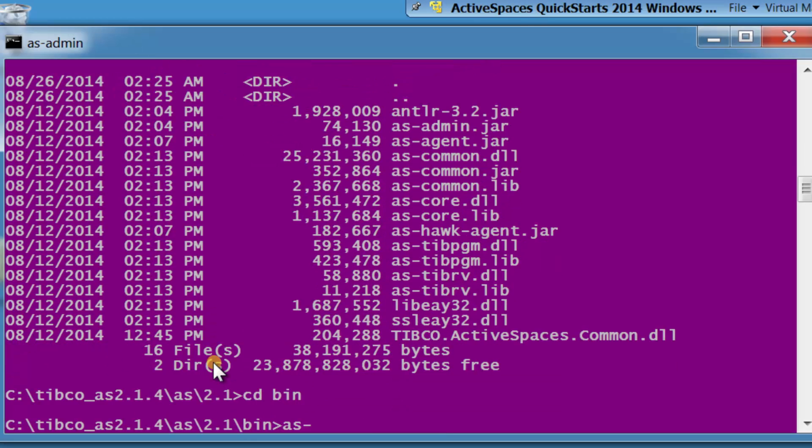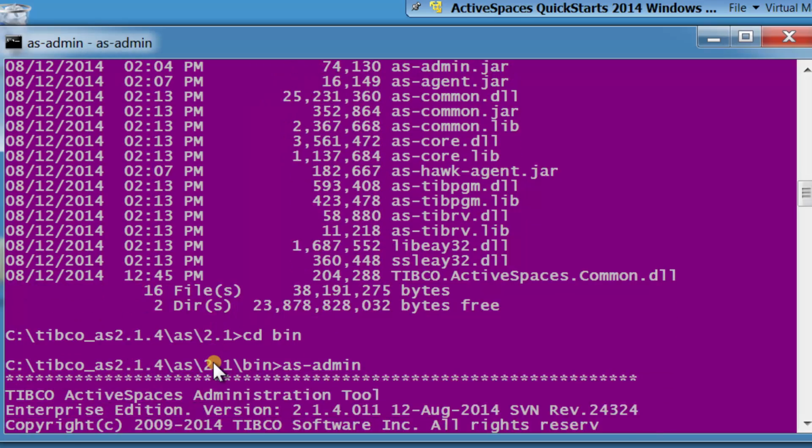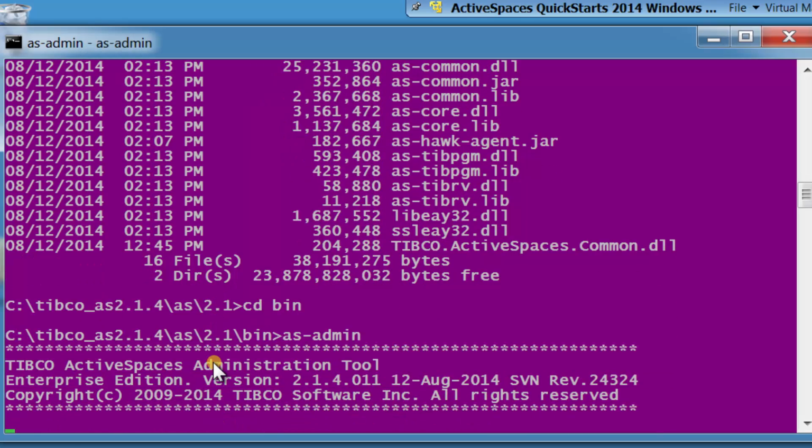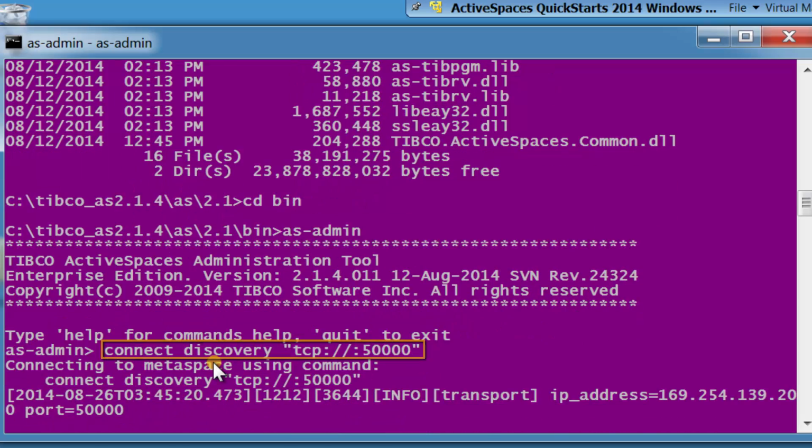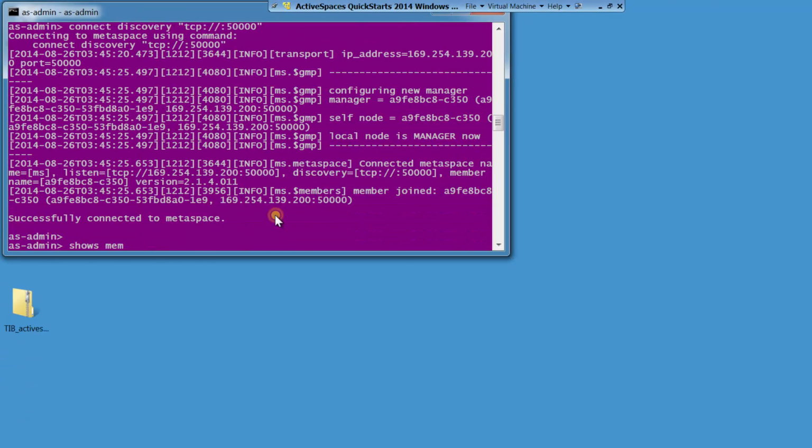Run the asadmin.exe utility. Notice this is now version 2.1.4, not 2.1.3. Connect to the default MS metaspace using the discovery URL tcp://:50,000.